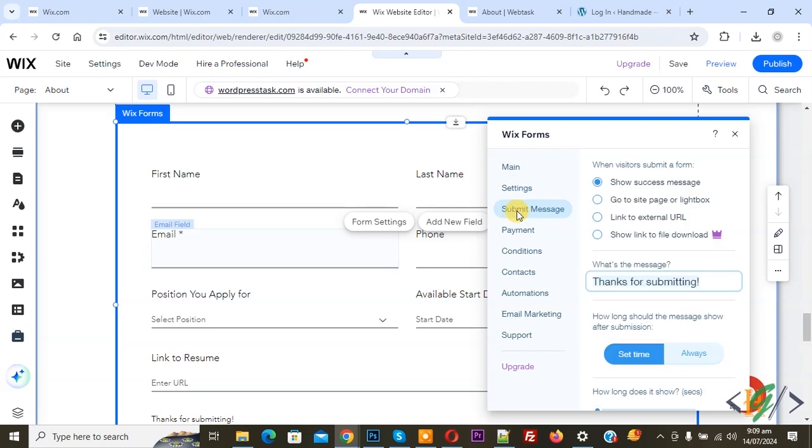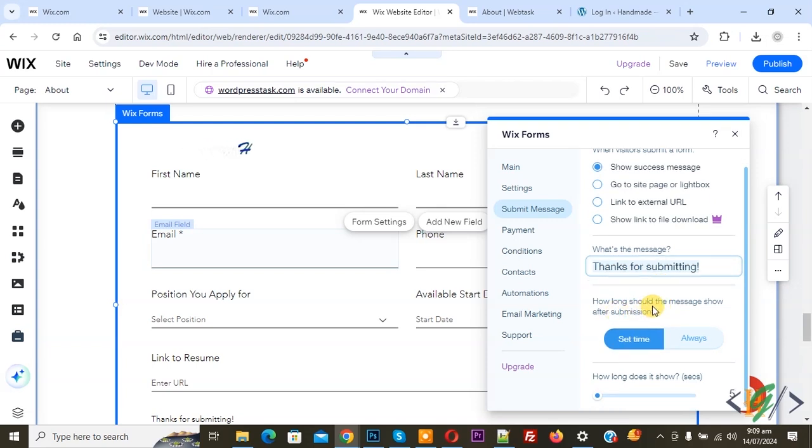So click on it and then you see what's the message: Thanks for submitting. So this is the form submission message, so you can change it according to your requirement. And then you see how long should the message show after submission, always or set time. So you can set the setting according to your requirement.